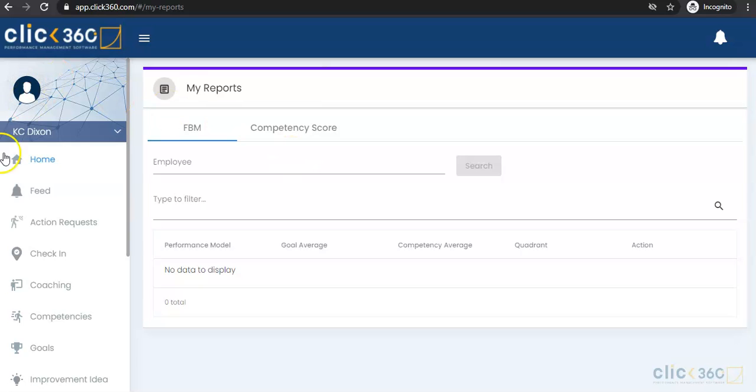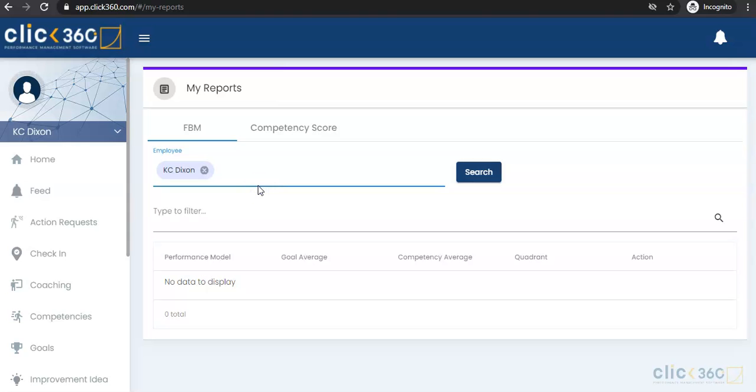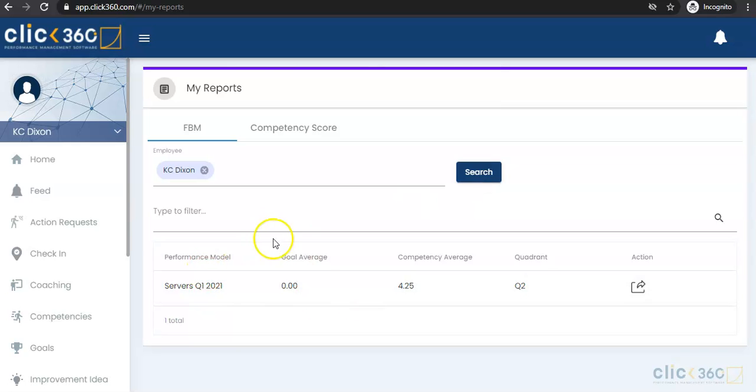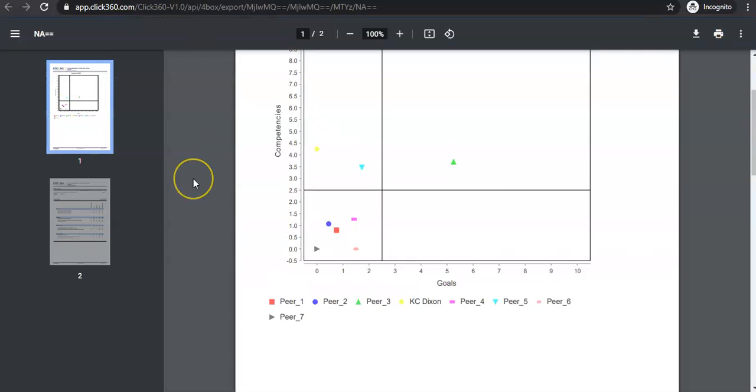In this case, I'm logged in as an employee who does not have any subordinates. So if I come in here to this employee tab, the only one that's going to show up is myself. If I select myself and click search, you'll see I have the at-a-glance option to see which performance model I'm attached to, which ones I have scores on, what those are currently, as well as the option to export a report about that data. I'll go ahead and show you what I've got.